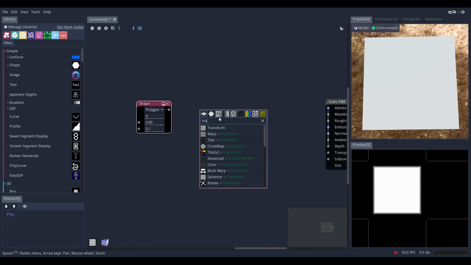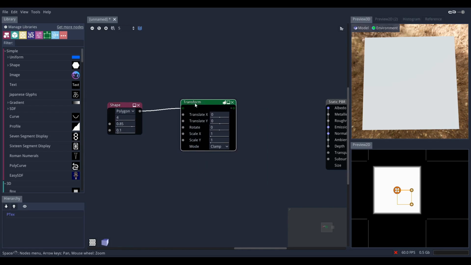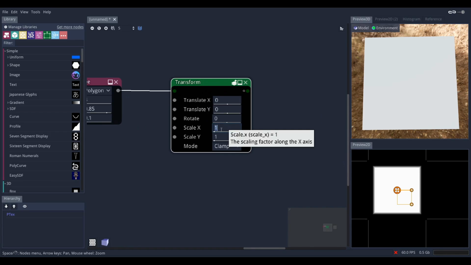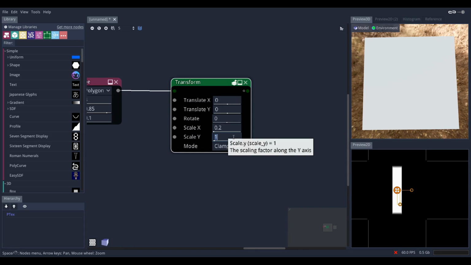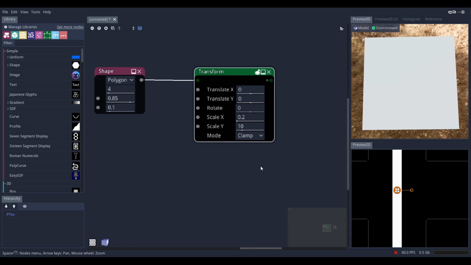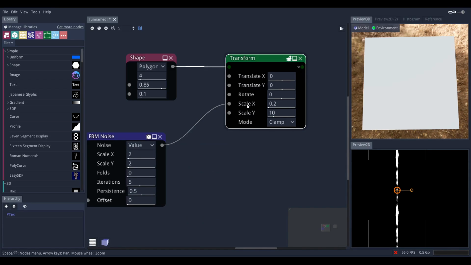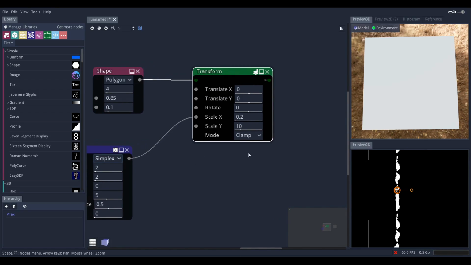Now I will be going into a transform node. This node lets us transform anything that we connect to it. I will be changing the scale from 1 to 0.2 and also the scale on Y to 10. So we expanded past these borders. Now I want some variation along our rectangle, so I will be adding some noise to the scale X here in this scale map X, and I'll be choosing a simplex node here.